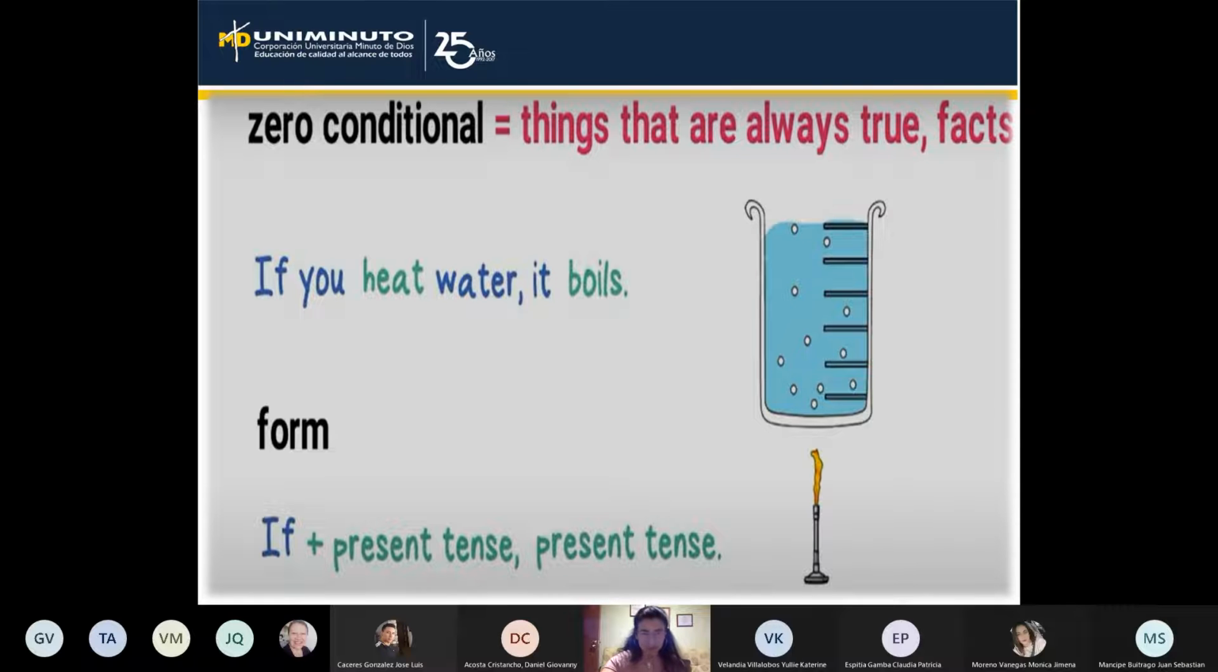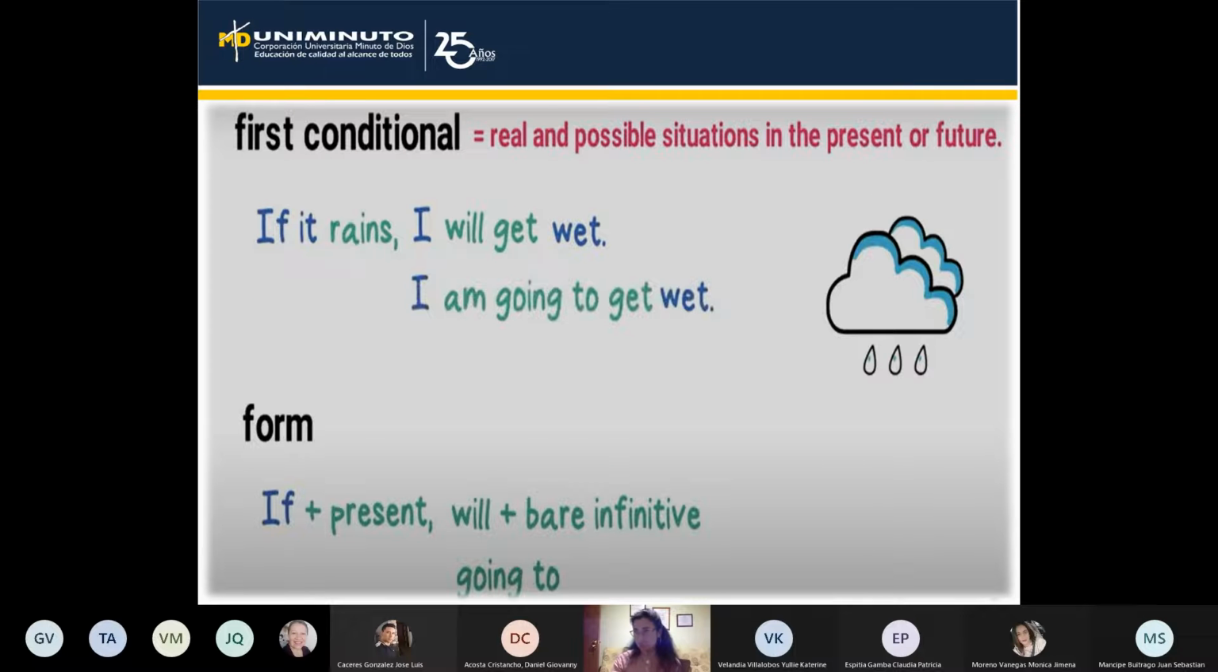The other conditional that you have seen is the first conditional sentence. In the first conditional, remember that you use the conditional to express predictions, plans for the future. And based on the present, you plan the future. If it rains, I will get wet. If it rains, I am going to get wet. So the future tense with will or the future with going to.